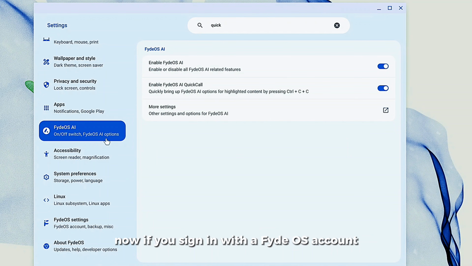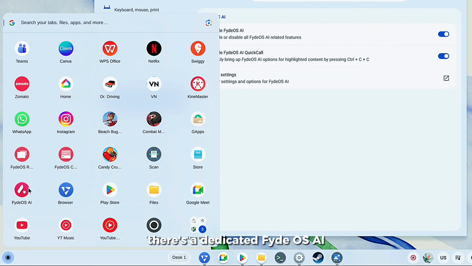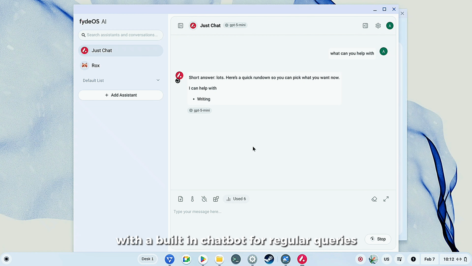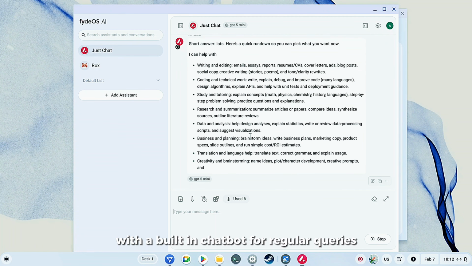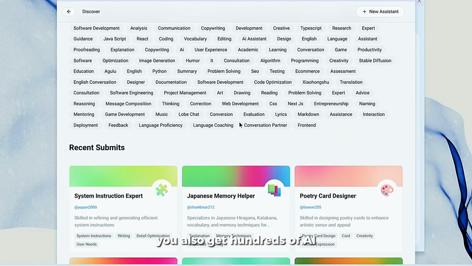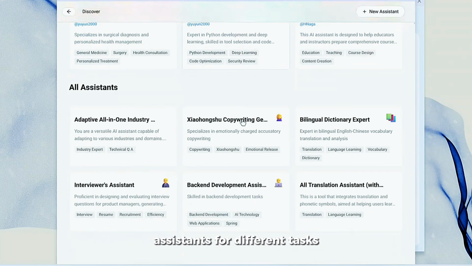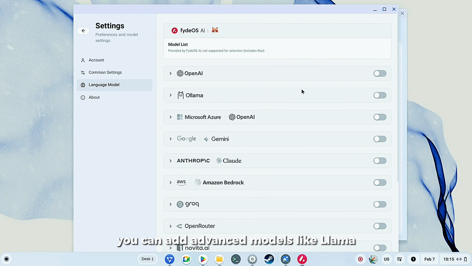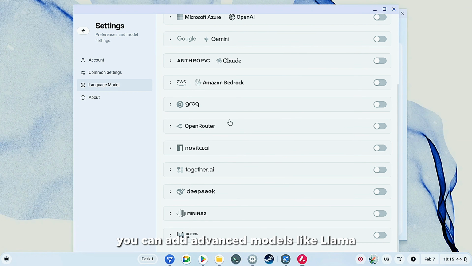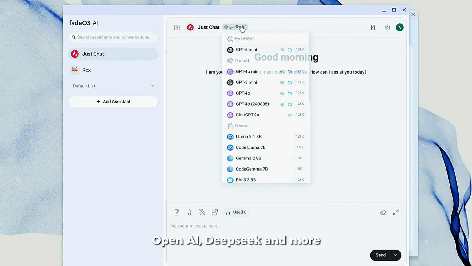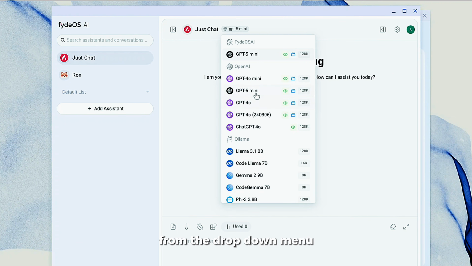Now if you sign in with a FydeOS account, you can access FydeOS AI. There's a dedicated FydeOS AI app in the launcher with a built-in chatbot for regular queries. You also get hundreds of AI assistants for different tasks. And if you have API keys, you can add advanced models like Llama, OpenAI, DeepSeek and more. You can switch between them directly from the drop-down menu.